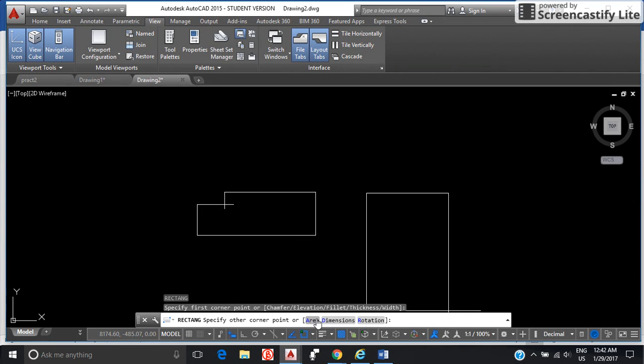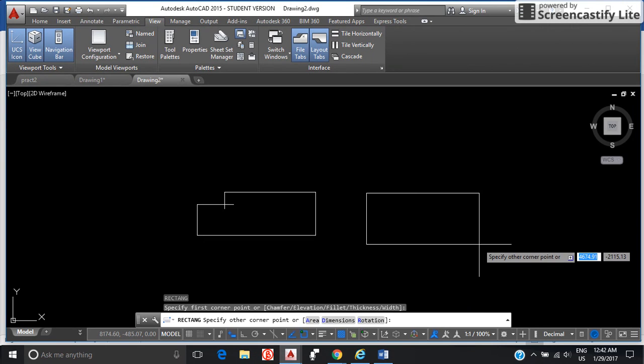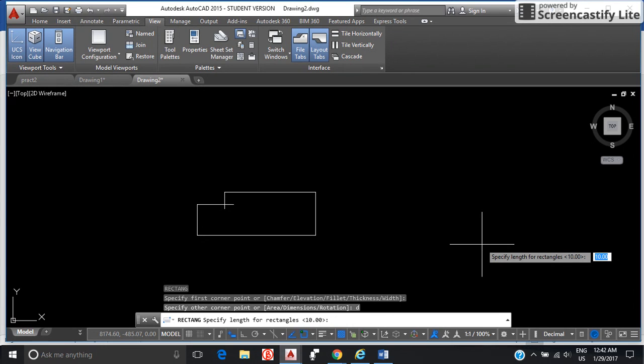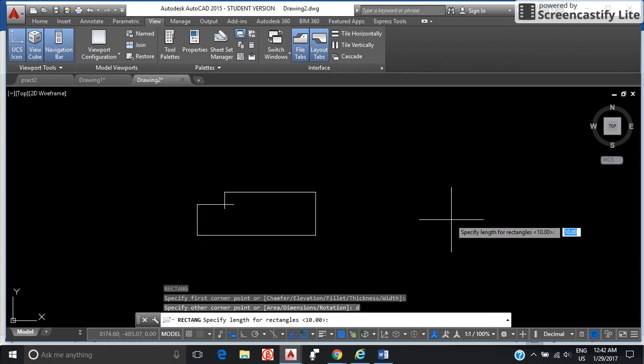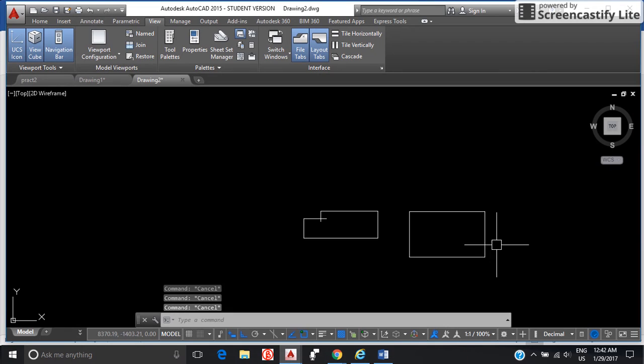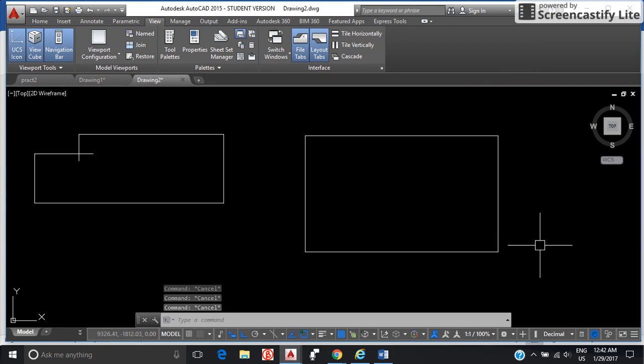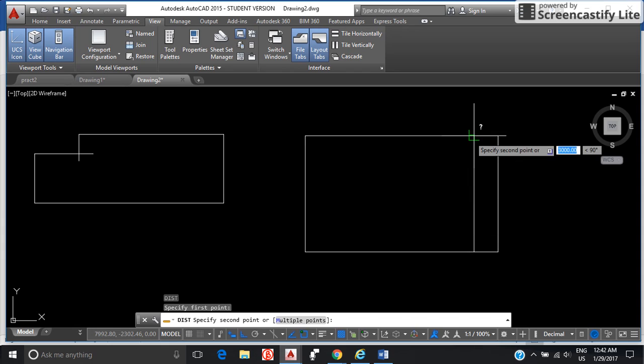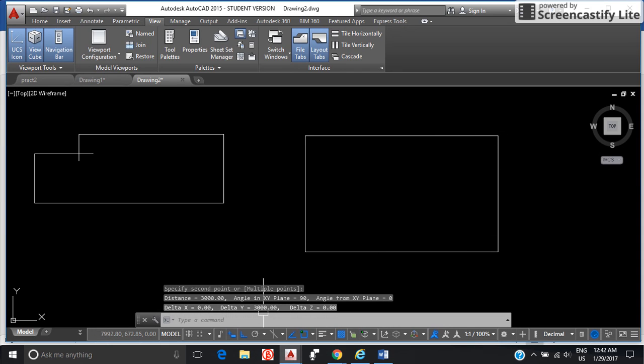If I want my rectangle in a particular dimension, you can see here it asks for area. If I want it in a particular area or dimension or any rotation, I am drawing it by dimension. Just type D, enter. What's the dimension of the rectangle? I want it to be 5,000 in length, 3,000 in breadth. So here's the rectangle. If you want to confirm this, we can check the distance using the DI command. DI means distance. I will click over here, and here you can see it's 3,000.